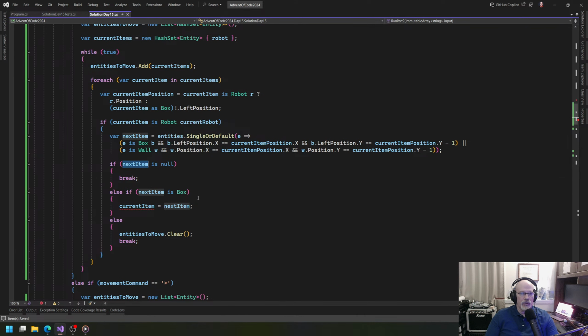If the next item is a null, then we break. If the next item is a box, then we say current item is equal to a new hash set of entity with just that one item. Otherwise, we've already seen that there's nothing after it, either a wall or a box above it, and so we break out. Okay.